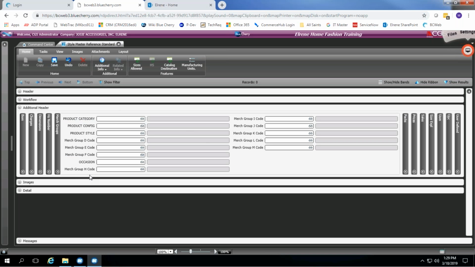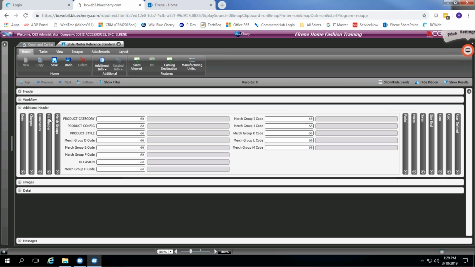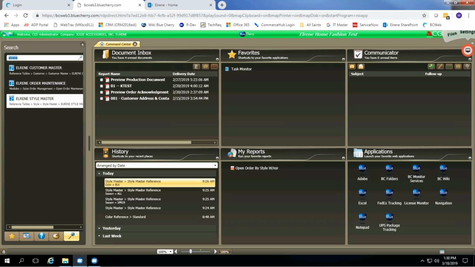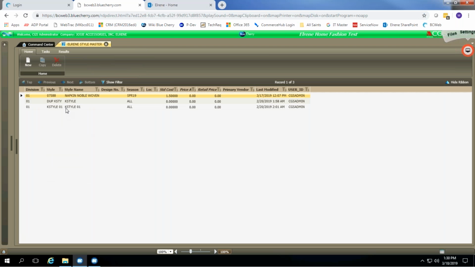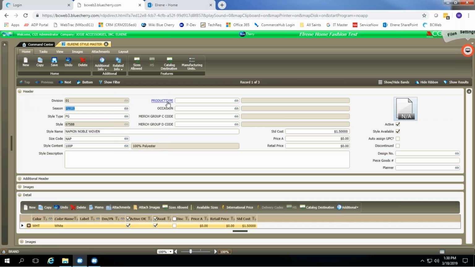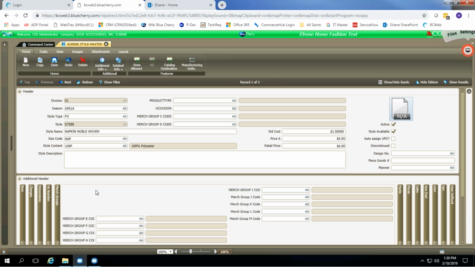Just as an example, as you could see, all my merge groups are in an additional header, not on the main header. However, if I go back to your test data set and I pick up an Alreen style master screen, I did move some of the merge groups from the additional header. As you could see, this field is empty, and I moved them up into your header level screen. So again, you could customize this.